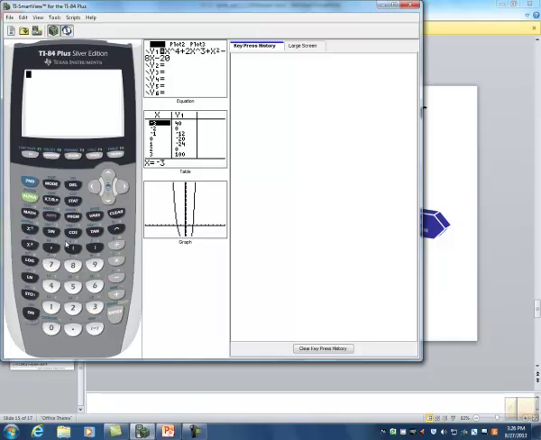Now what you want to do is see if there is any data in what we call your lists. So we're going to go to Stat and then Edit, and we see there's data in there. We don't want that. We want to clear that first.